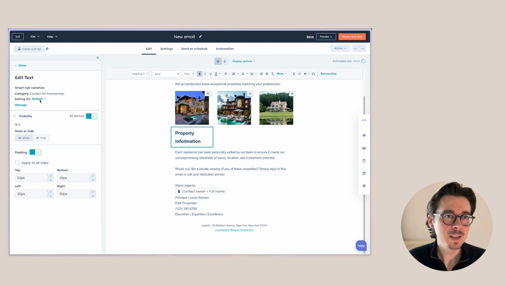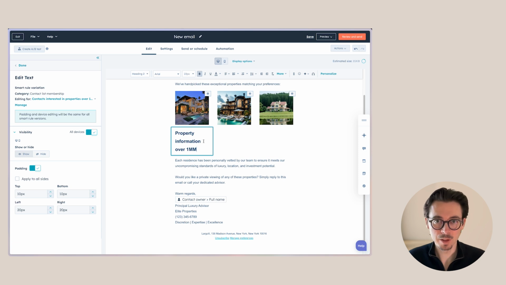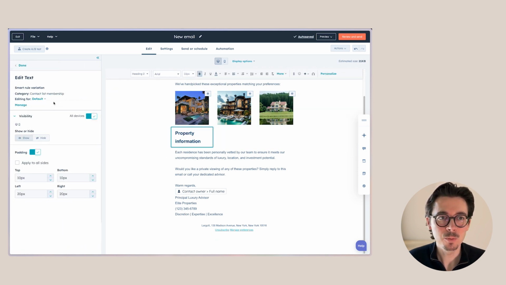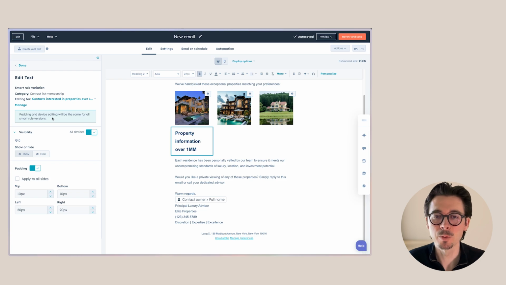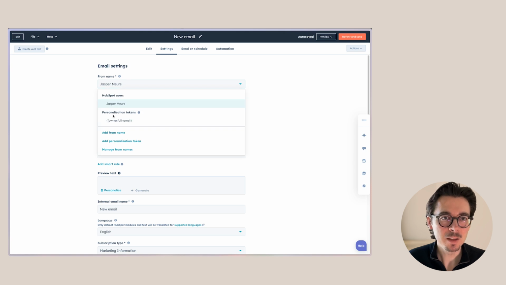And now you can change this text for each of these. So this is property information over 1 million, for example. And then you can see if we switch it, we just have property information and property information over 1 million. So you would make sure that all of the information in the email is up to date for that specific price range.